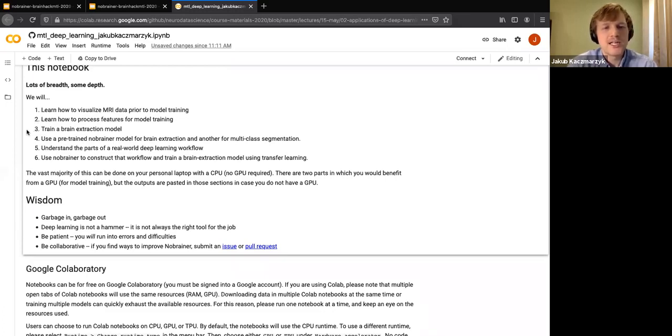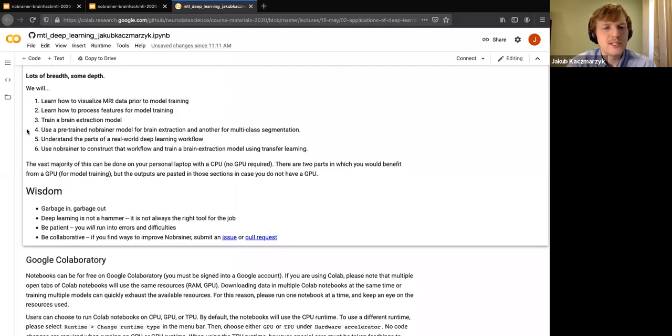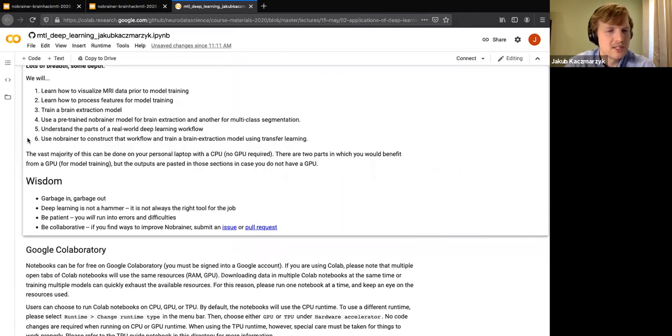Three, we will be training a brain extraction model, a very simple one. We'll use a pre-trained Nobrainer model for brain extraction and another Nobrainer model for multi-class segmentation. Those are two of the models that I described in the slides. And then we'll understand parts of a real world deep learning workflow. So, what one would do if they have access to lots of data and wanted to train a model. Finally, we'll use Nobrainer to construct that workflow and train a brain extraction model using transfer learning.